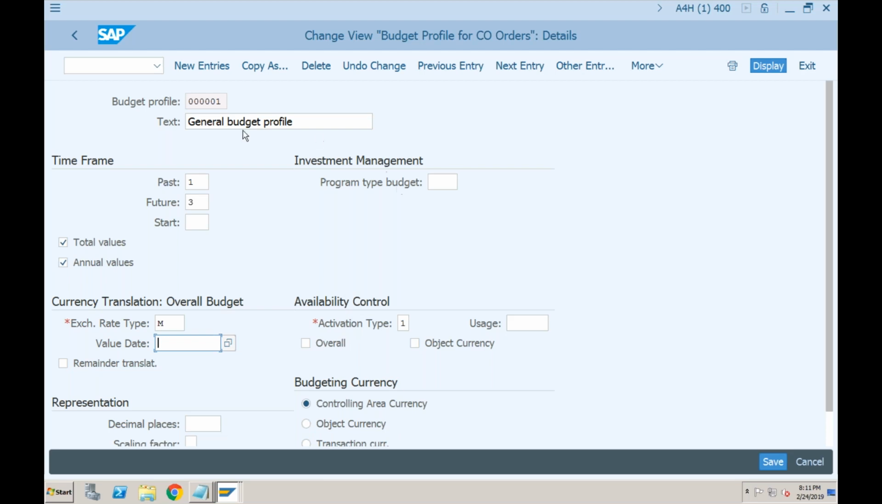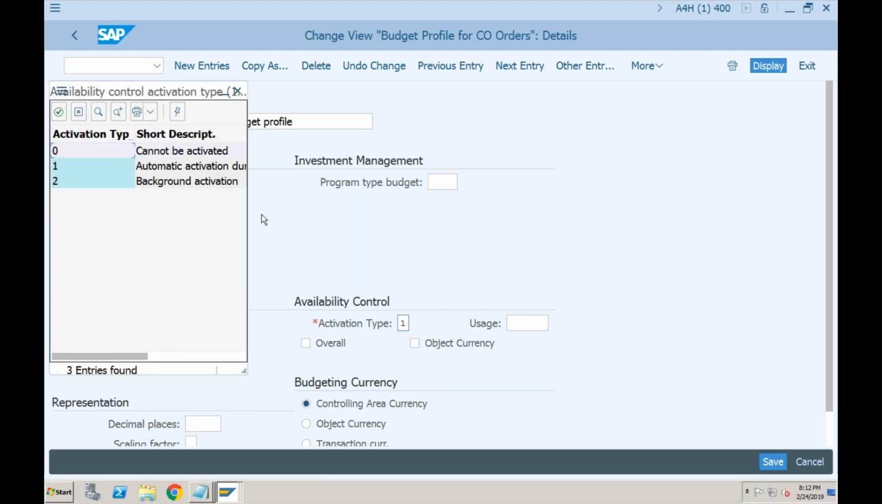Okay, so in the budget profile, you have this indicator here for activation type, where you need to specify whether the availability control can be activated at the order level or it cannot be activated. Again, when it is activated, there are two types: automatic activation and background activation. What do you mean by automatic activation? Whenever any internal order is created and then the budget is entered for that particular internal order, automatically availability control will be activated for that particular order.